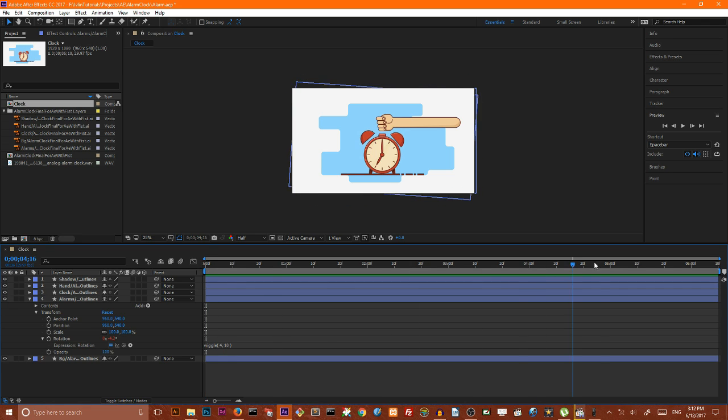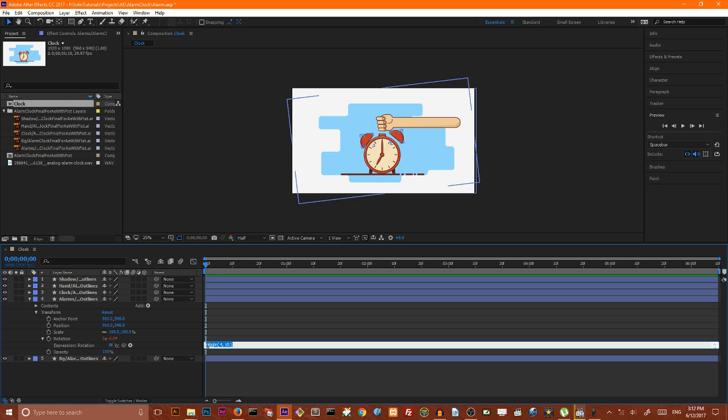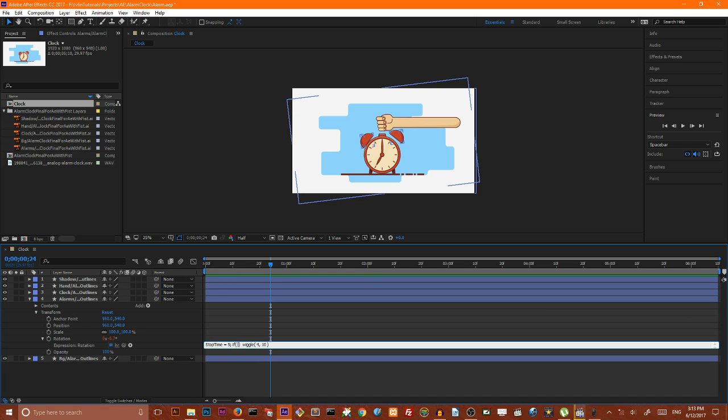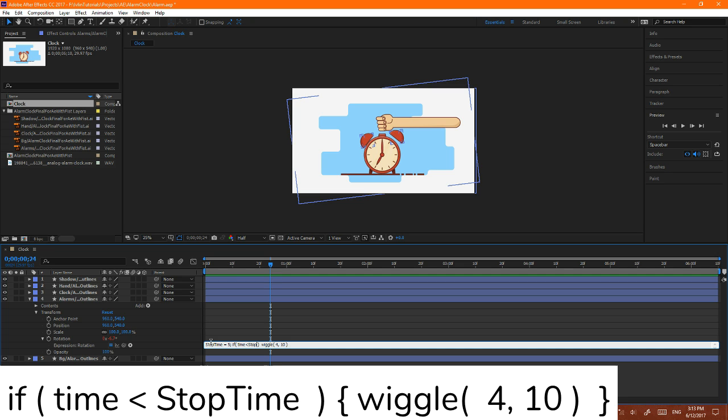As you can see, our alarms, our bells are wiggling, but I want to stop them at the 5 seconds position when my hand is kicking this clock. And to do that, we need to write down the expression. We need to use our if-else statement. First of all, we need to specify the variable stopTime, for example, equals 5, which stands for 5 seconds. And then we need to set our expression: if, open parentheses, and in parentheses time is less than stopTime. I use camel case, stopTime.